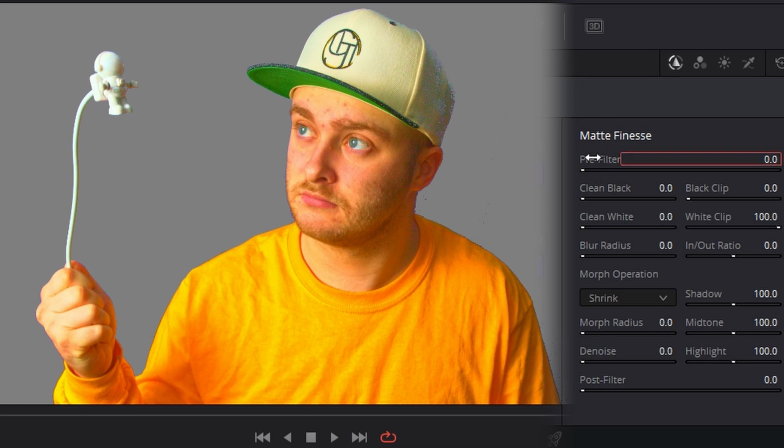Starting at the top, we have pre-filter. This is useful if your footage is lacking a little bit in the quality department, whether that's from resolution or artifacting or anything else that would make this tough, because it goes in before any colors are looked at and attempts to automatically clean things up so you can get a better key.